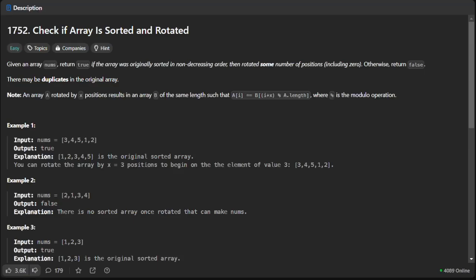In this video, we will be discussing check if array is sorted and rotated. Given an array nums, return true if the array was originally sorted in non-decreasing order, then rotated some number of positions including 0, otherwise return false. There may be duplicates in the original array.